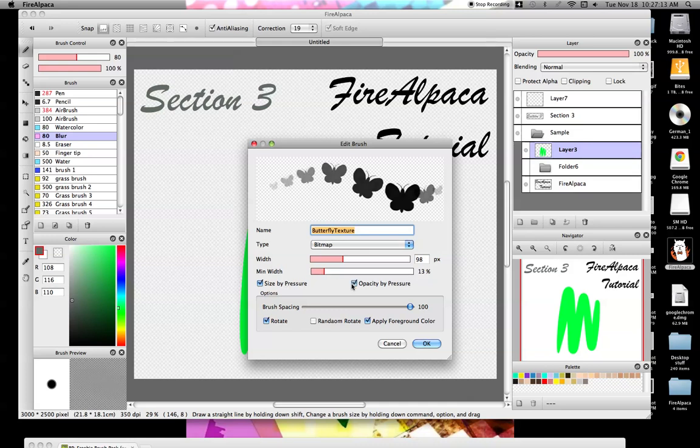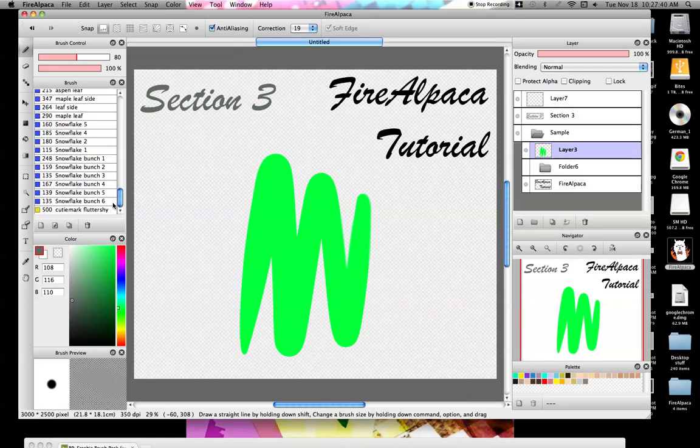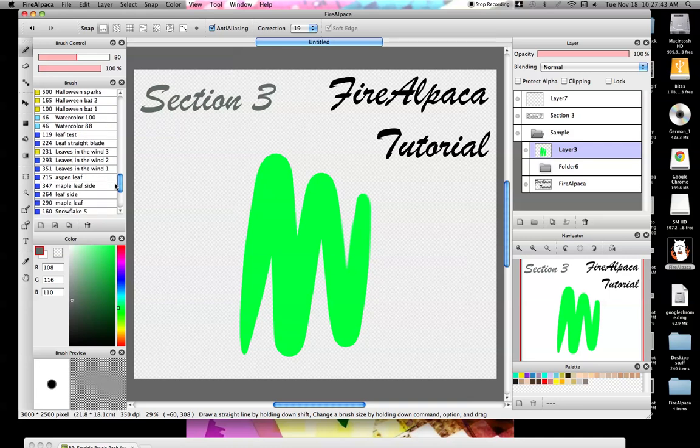You can make it how transparent you want it by pressure. You can make it rotate with you. You can make it unrotate with you. Heck, you can put it at random rotate. It's all fun. For the butterfly, though, because it's just the straight up texture, they made it black. So no matter what, applying foreground color or not, some brushes are going to have predestined colors.